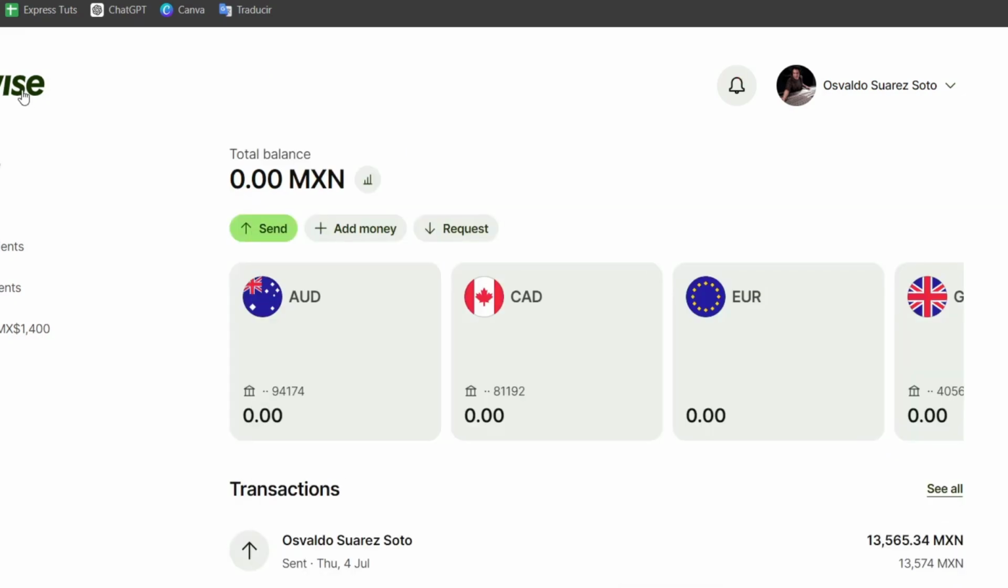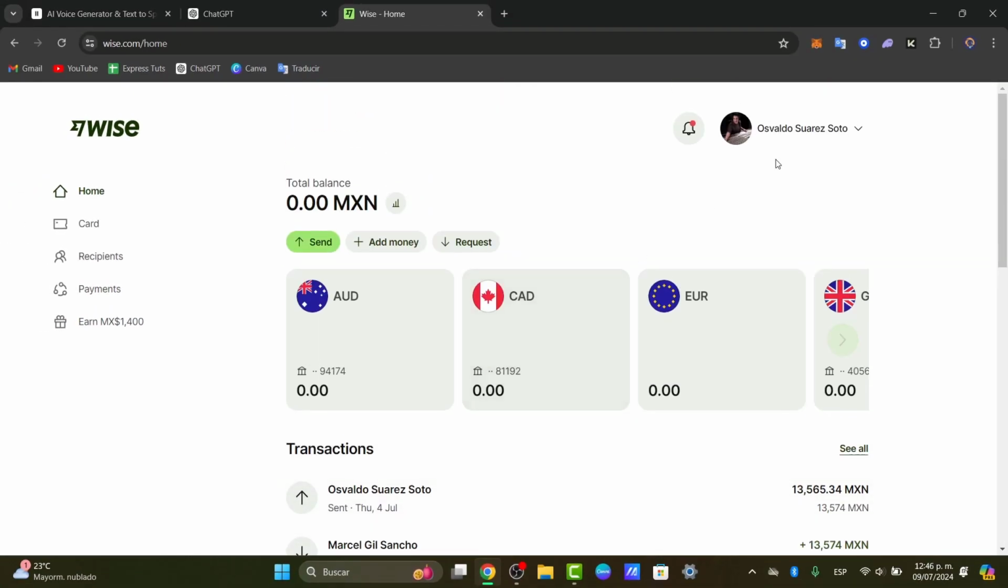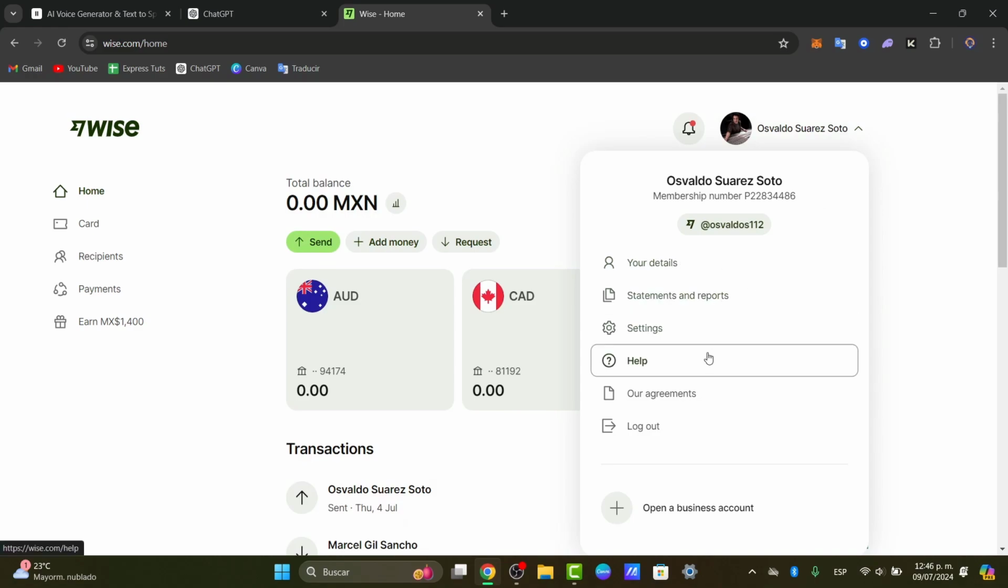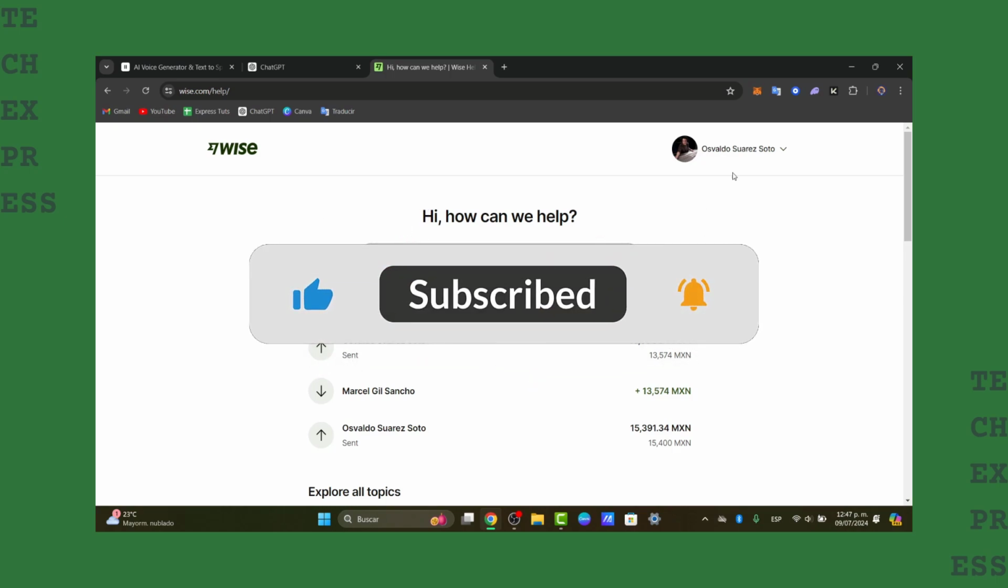Just in case you have any question, just in case you have any issue either, what I can truly suggest is to go all your way down and try to locate the Wise Help Center. They can help you in case you have any issue with your account or all those elements. So choose the help with a recent transaction and go ahead and follow the prompts to continue.